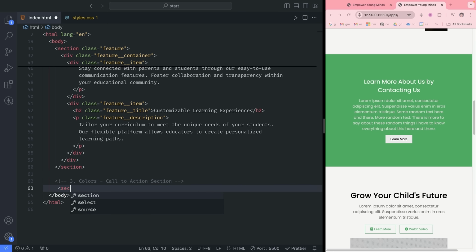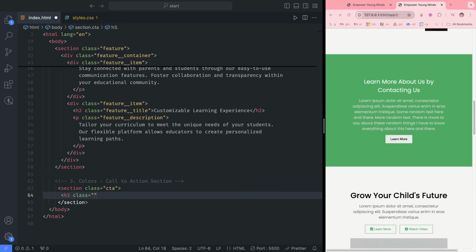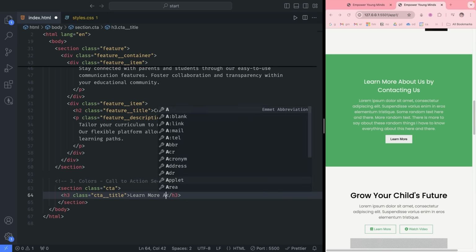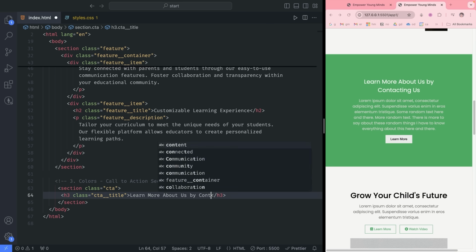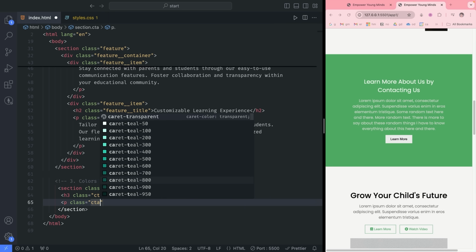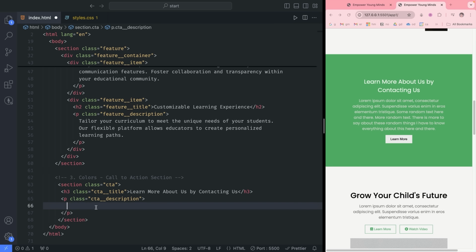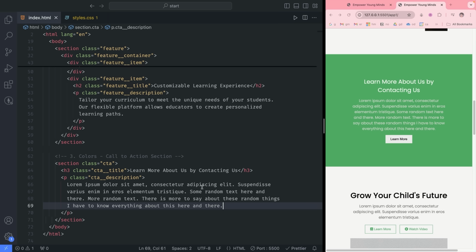So over here, I'm going to create a section with class being CTA, like so. And inside here, we're going to add an h3 tag with class being CTA underscore title. Close that. And I'm going to say, learn more about us by contacting us. Below this, I'm going to have another p tag with class CTA underscore description. Make sure you spell that correctly. And we're going to close this. And inside here, it's going to be a random set of text like we normally do.